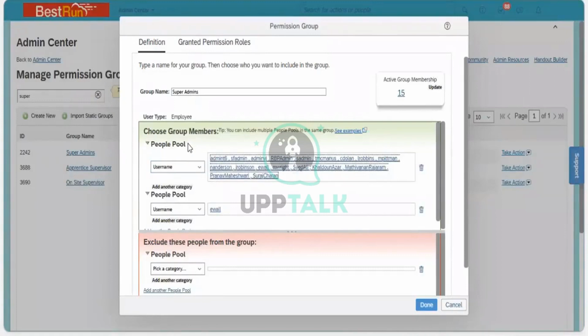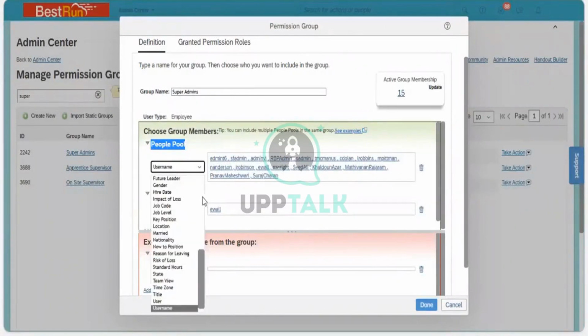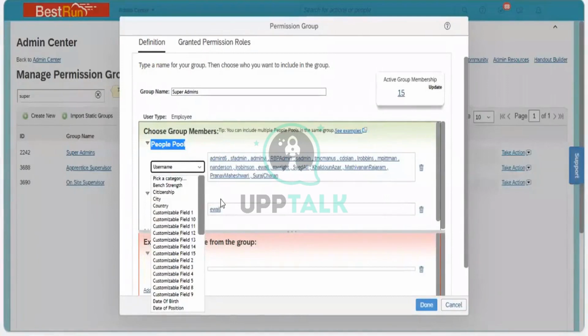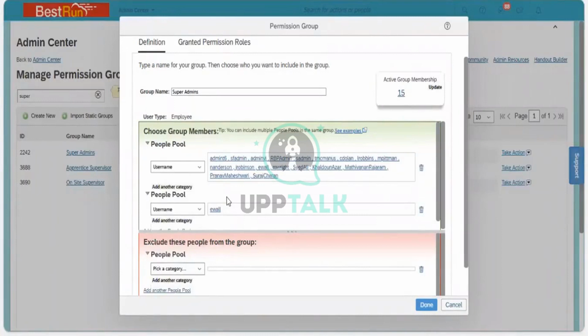So mostly the focus is on the people pool when you are creating a group, and with the help of this you can add the member. For adding the member, there are various ways. You can take the username, the user location, department, division. These are the categories that will help us to filter the other members and add that member in the group. Any questions here? No, it is clear.